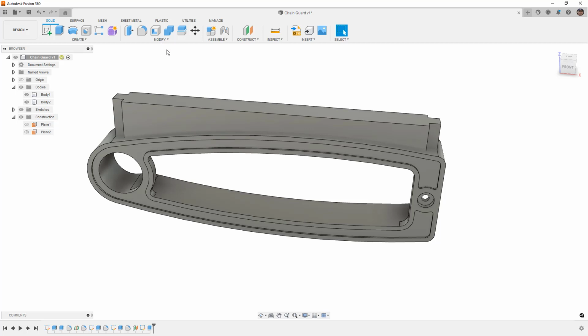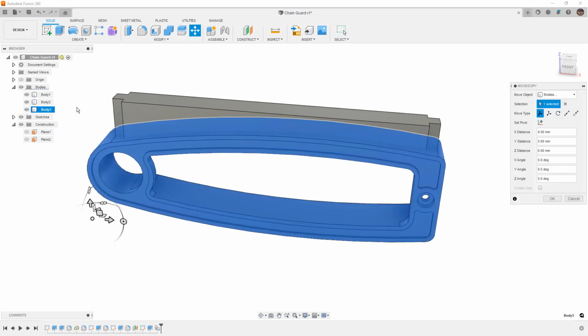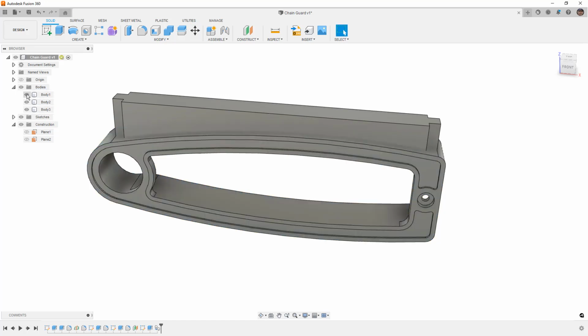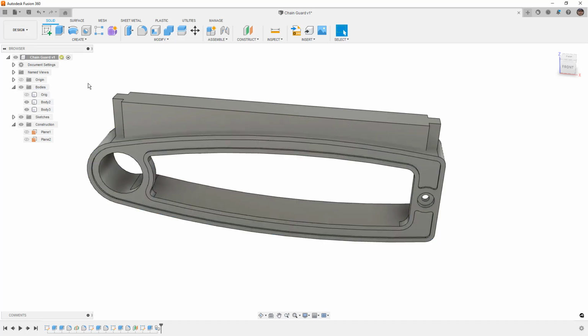So this first method, what we're going to do is I'm going to create a copy of this body. So just Control C and Control V and hide the original. And I'm just going to call this one ORIG for original. So I don't necessarily need to do it with this method, but I like to have that copy there just in case I want to use it. The next thing that I'm going to do is use combine.